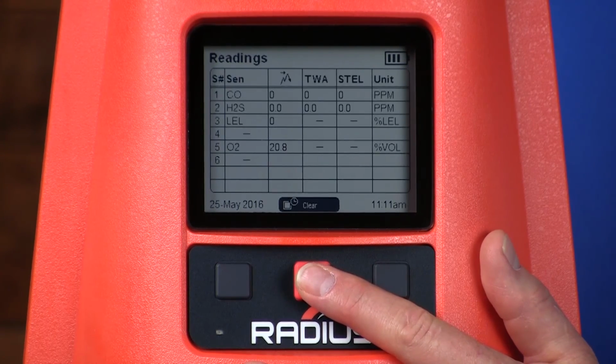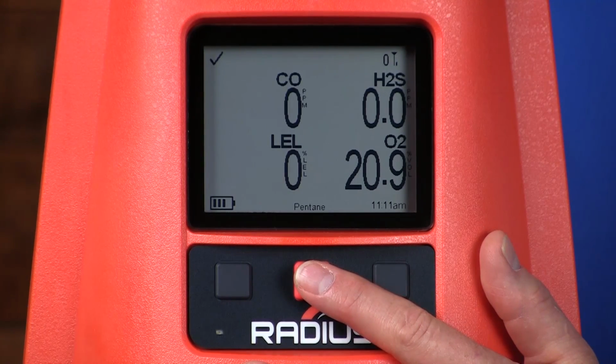Another short press, and I get to my clear peaks or my readings screen. This will show the stored values for my peaks, my TWA, and STEL alarms. And finally, I return to the home screen.